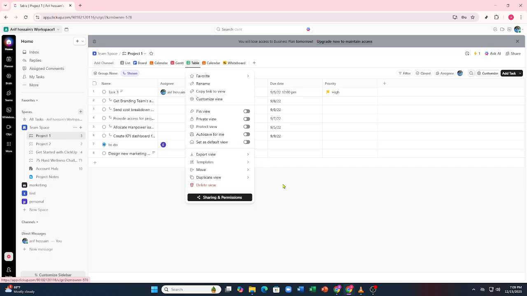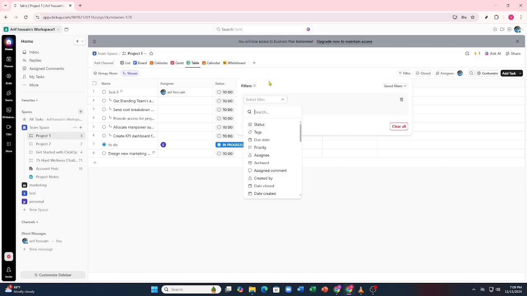Filters and sorting are huge for staying organized. Filter tasks by assignee, status, priority, or due date. Sort tasks to see what's overdue, what's coming next, or who's working on what.